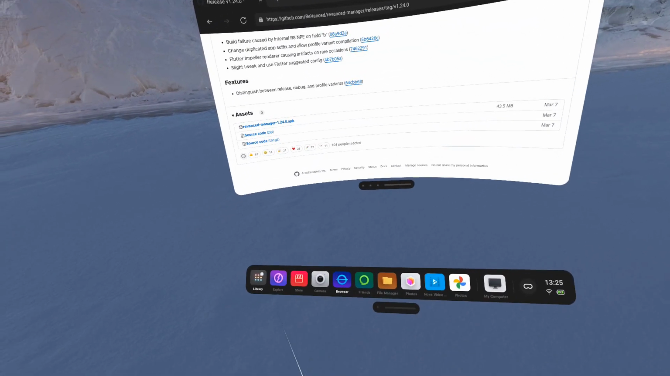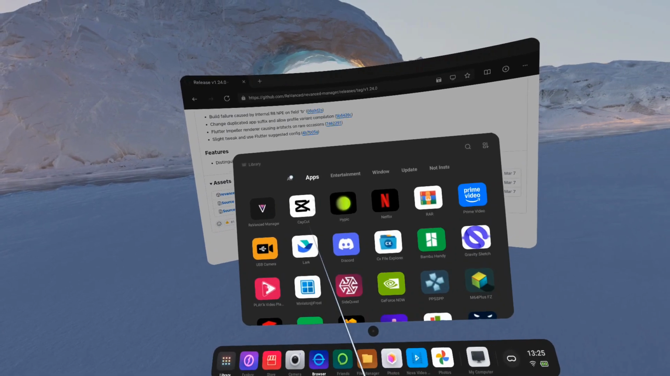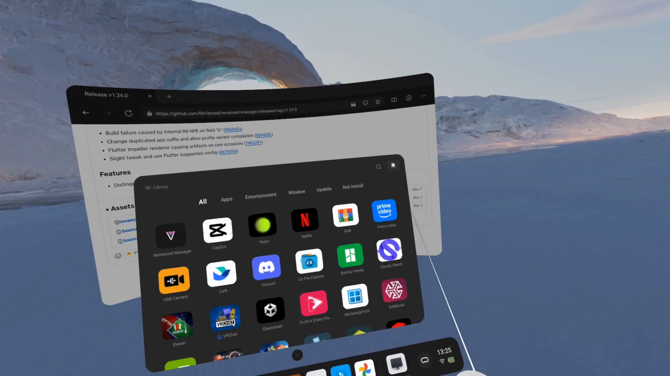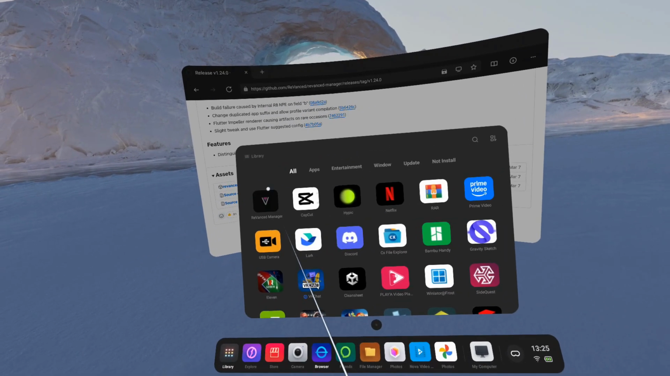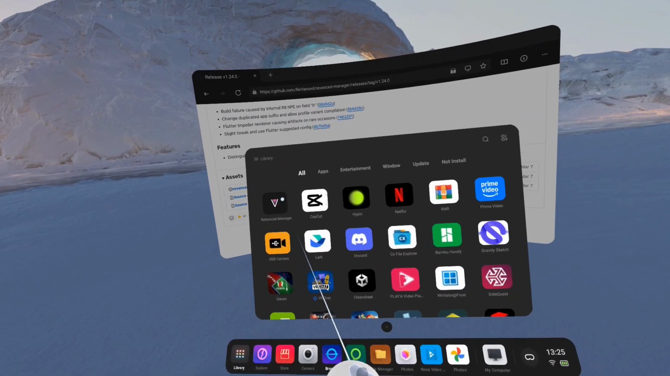And then I can find that within my PICO library. I'm just going to go to the all section. I've got mine configured to show recently installed here. So everything I recently installed is going to be at the top left. So I'm going to open Revanced Manager.